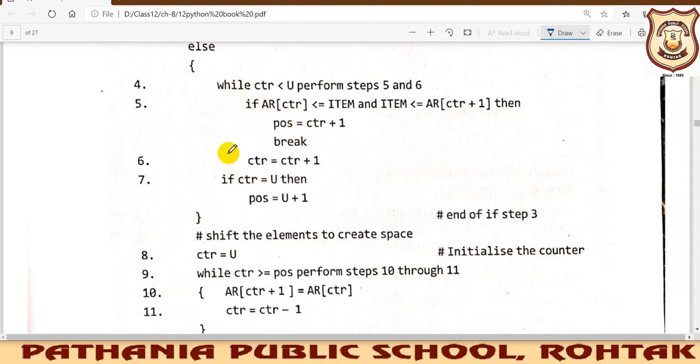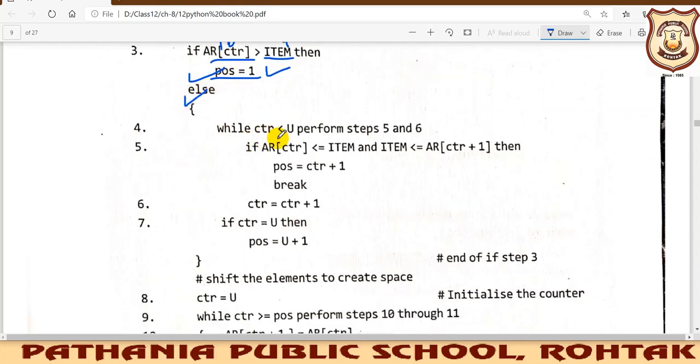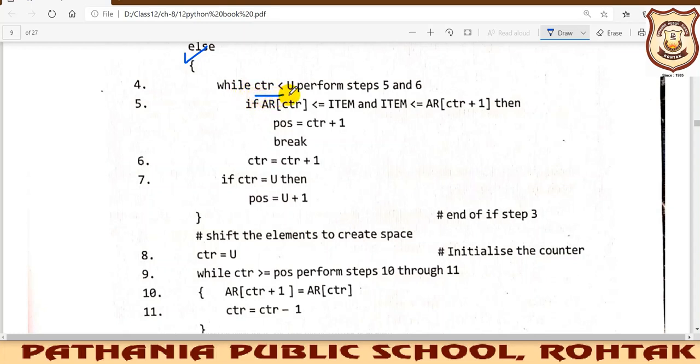Else, if it is not to be inserted at position 1, then where could it be inserted? For that we need to compare. If on the first position it is not to be inserted, we go with else. While CTR has not reached the upper bound, we need to perform steps 3, 5 and 6. So what we are doing here: we have elements like 36 and 38, and now we want to insert 37 in between. An array is there, something is here also, and after that we have a few elements. I'm just taking these two elements, where in between I need to insert this element.